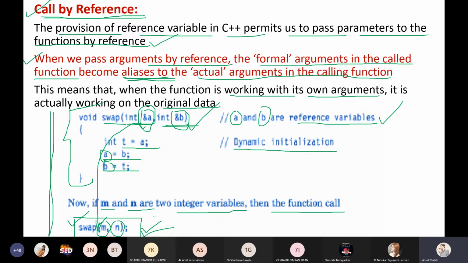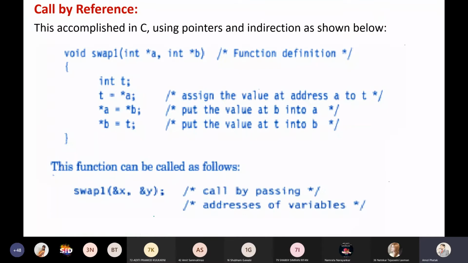Okay, now it's better. So this is what, let us do with the help of the program. Before I go to the program, I want to show how we have achieved this in the C program. This was accomplished in C using pointers and indirection, as shown below. See how we have achieved this using C. In the C language, I think we have done this with pointers. Instead of using ampersand here, I think we have used int *a and int *b.